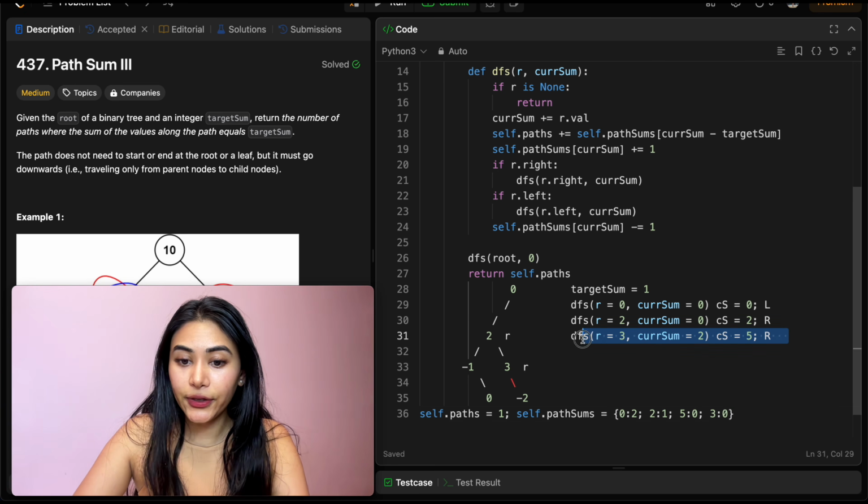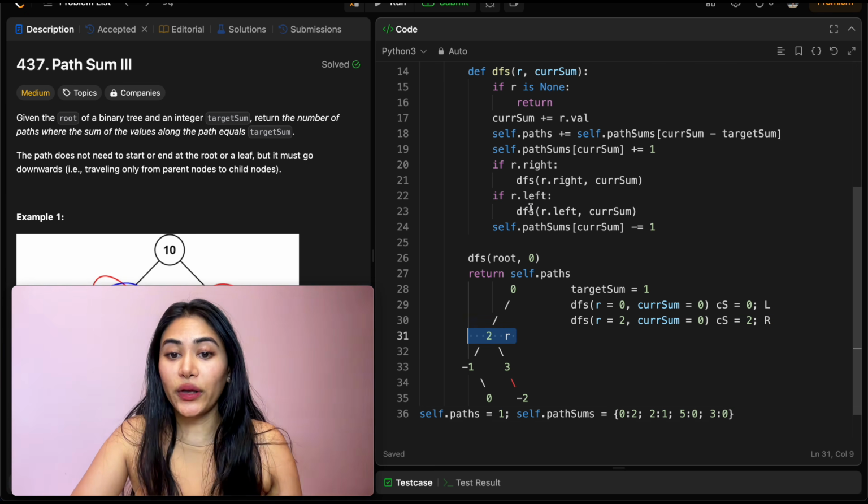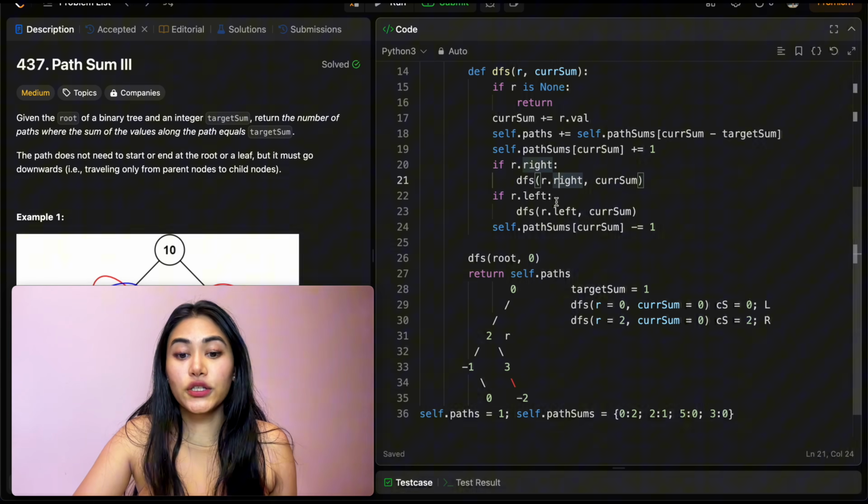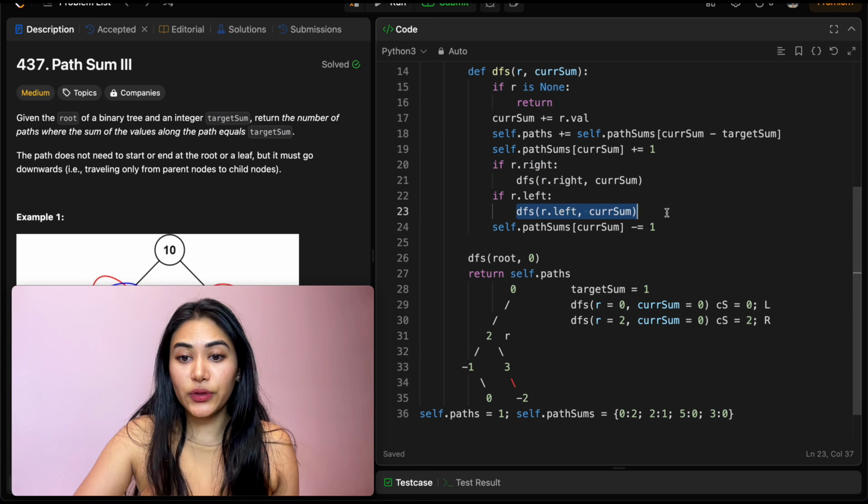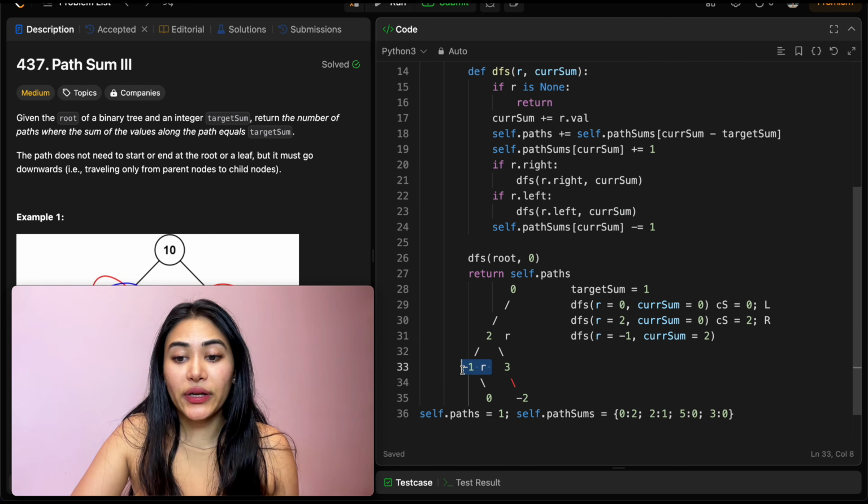So we're going to go back. We're at node 2 and we had just finished going into the right. Now we check if r.left. That's true. So we're going to go into this condition over here, making another DFS call. So we're in DFS. Our node is now -1.